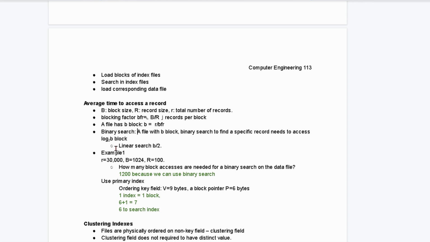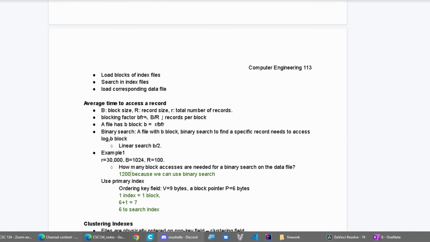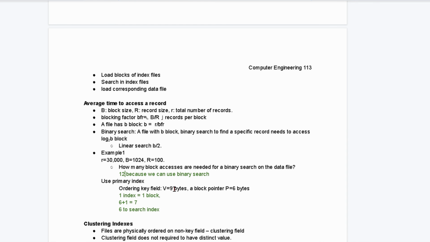So now that we know this is a binary search, we can plug this into a calculator. We have log base 2 of b, and our b is equal to r over BFR, which is r over B divided by R. So we can essentially say that we have log base 2, and then inside of here, we're going to have our little r times our uppercase R divided by our uppercase B. Given the values that we have, this is going to be 11.5. If we round this up, it should be 12. So we have 12 because we can use binary search.